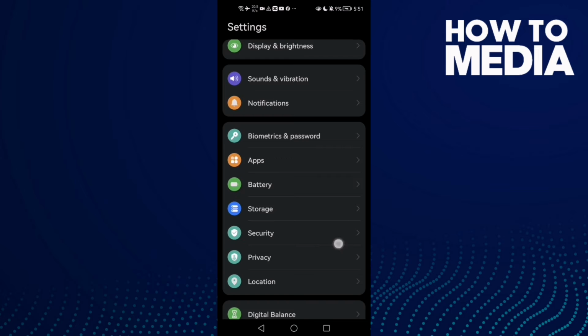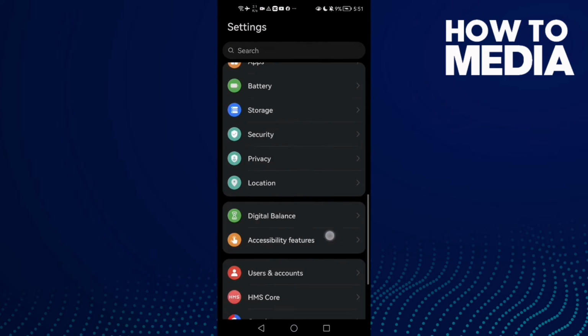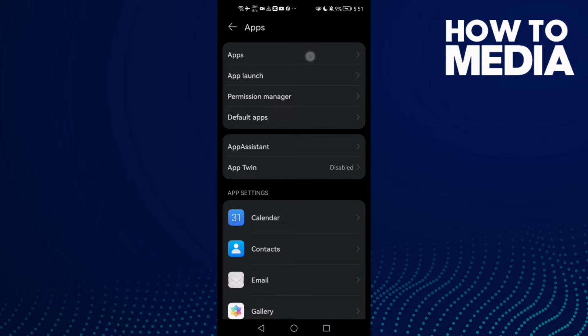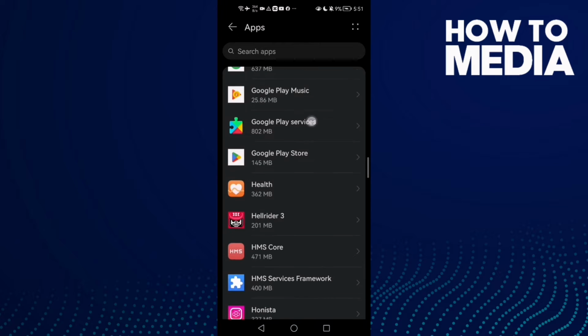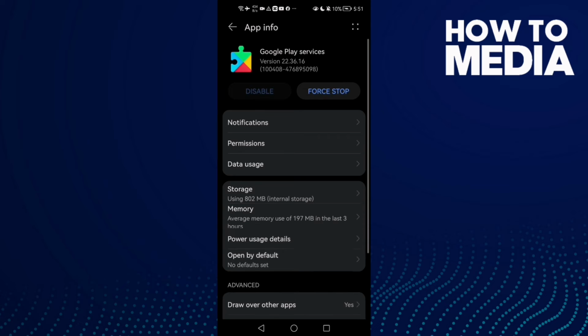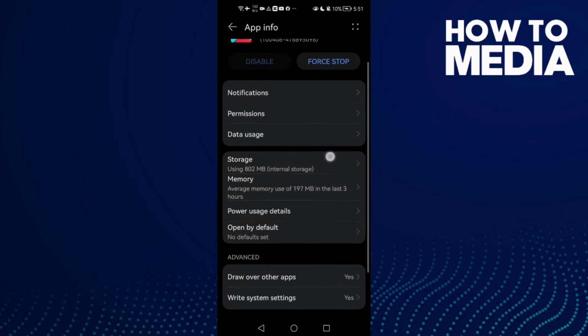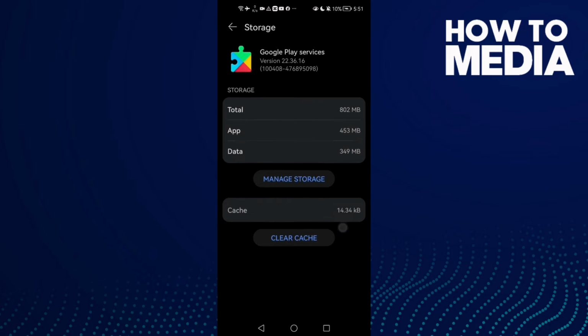First thing, just go to settings and then scroll down. Scroll until you find apps and then click apps again. And now you need to find Google Play Services here. And here you will find this one here, storage, and click clear cache.